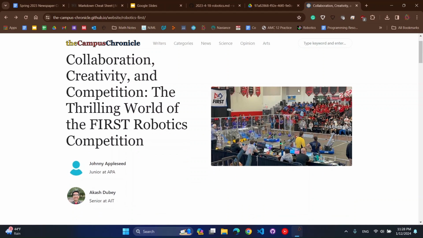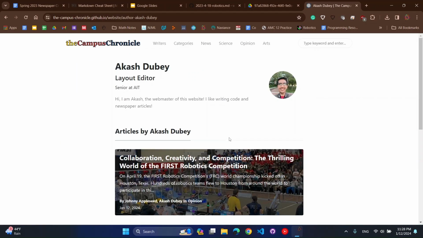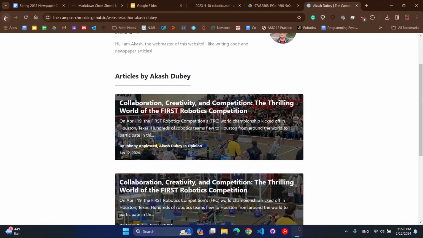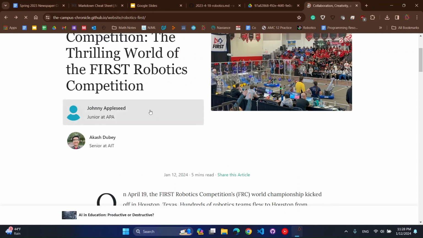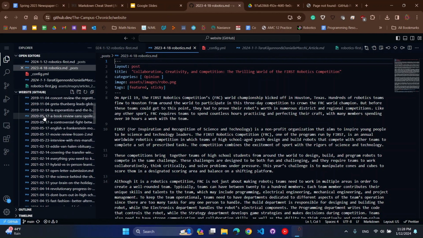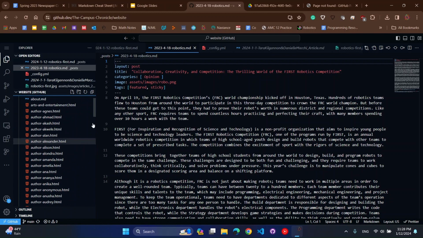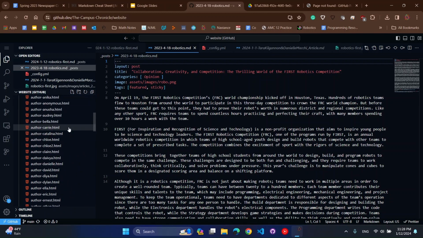One last thing on this article, if we press on my link, you can see that it leads us to this page with all of my articles, right? However, if you press on Johnny Appleseed, we don't have anything. It's a 404 not found error. And this means that we forgot to add something. Since we added a new author to our website, we needed to create a new author page for him.